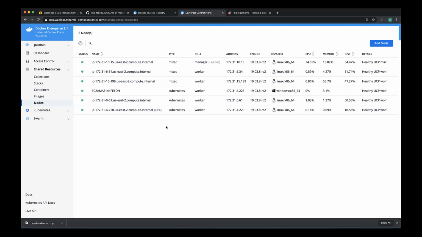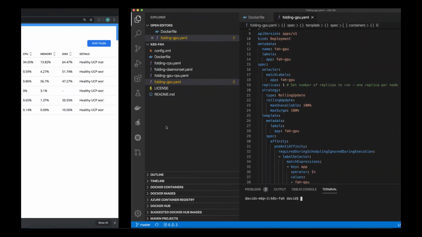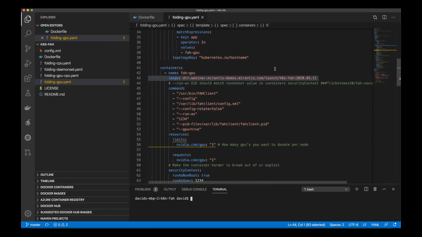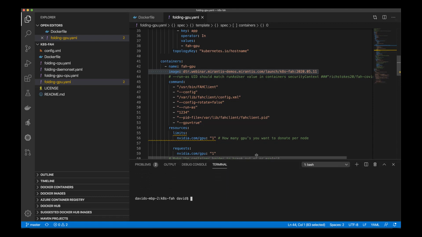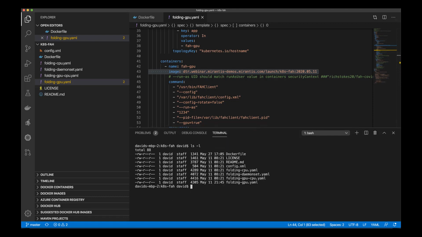Now I can deploy the Folding at Home application onto my GPU node. But first, let's review the deployment. Okay, again, you can see that I'm pulling my image from DTR, and down in the resources, you can see that I'm requesting the NVIDIA GPUs. So now it's time to apply this deployment configuration to my cluster. Perfect. So we've applied our deployment configuration to the Docker Enterprise cluster.